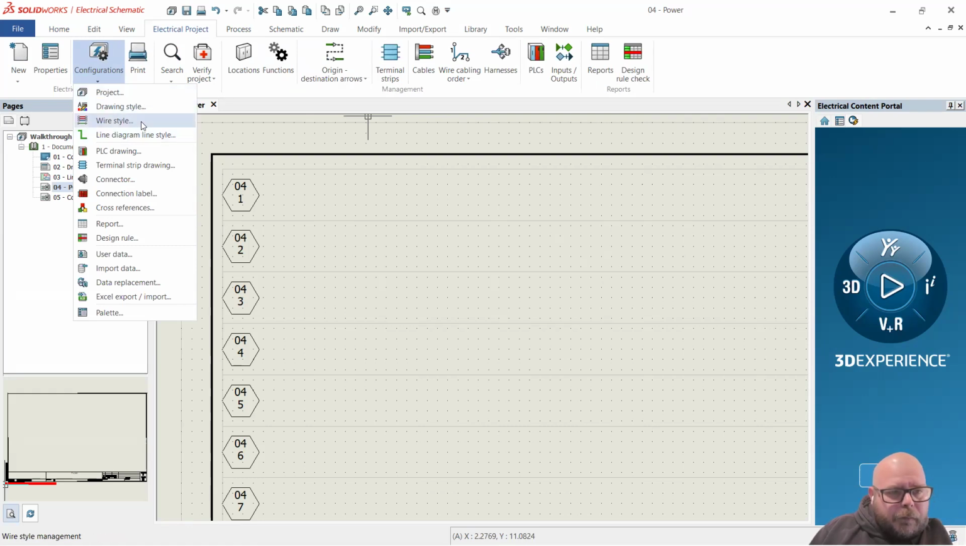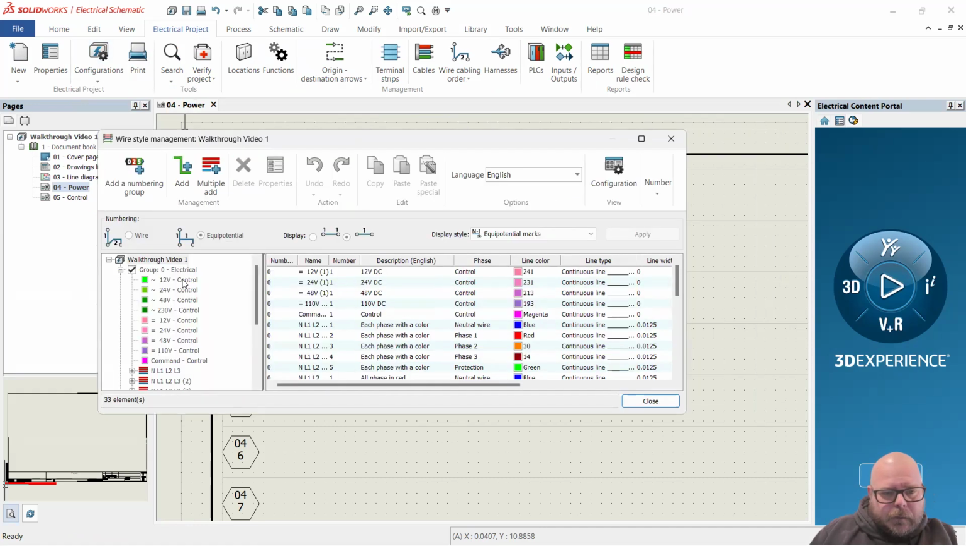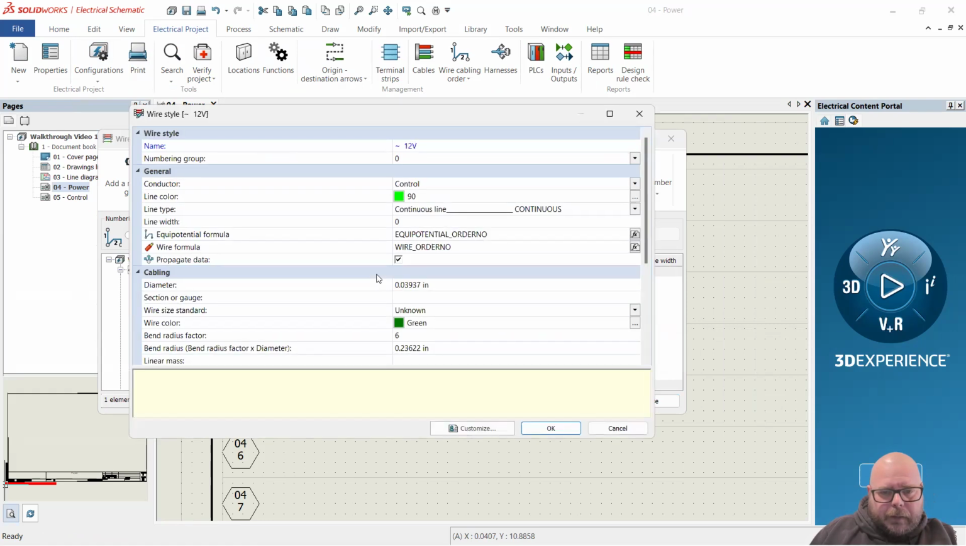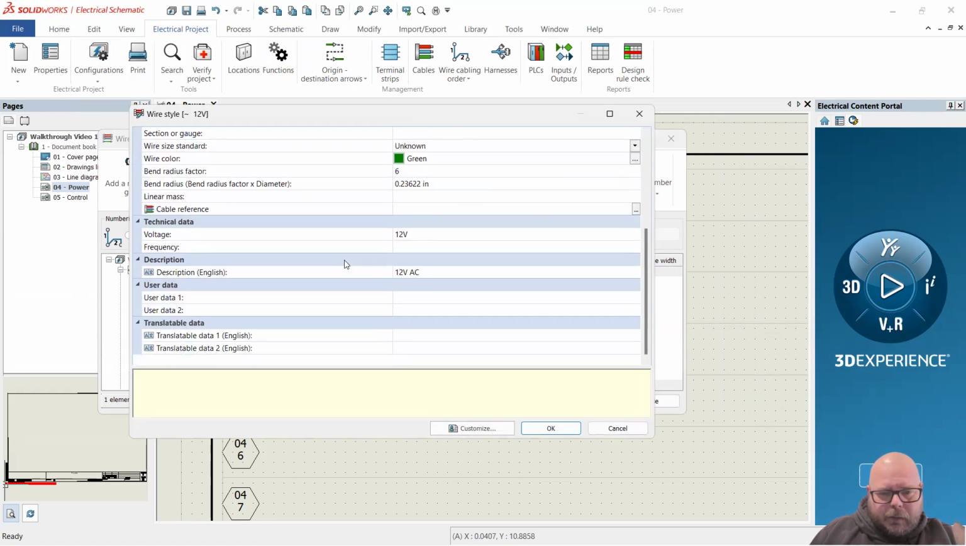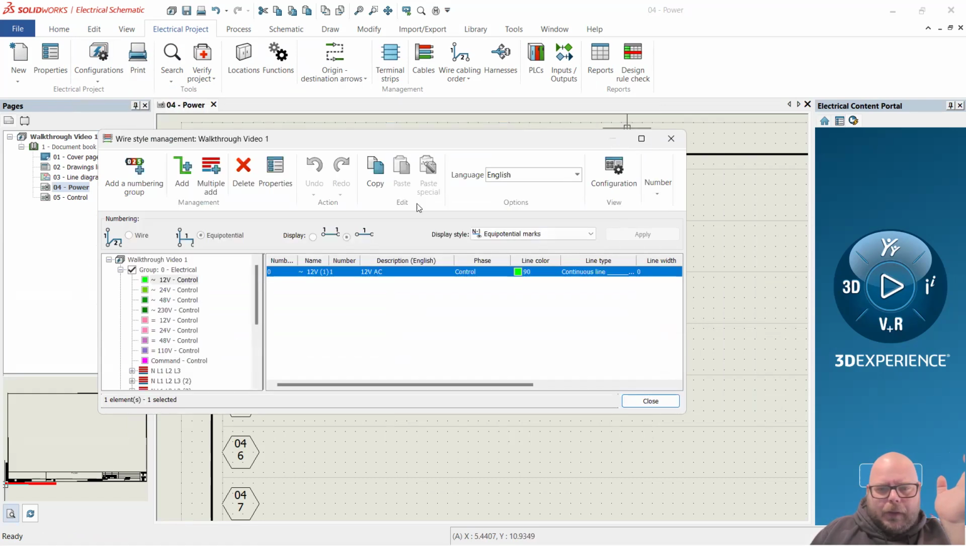And let's try first wire style. Is this the one I want? And let's go 12 volt control. Select it, and it opens up a bunch of settings. Here is where we're looking. So this is the wire style. The line color is light green. Actually, that was 12 volts. I want 24 volt. We're living in a 24 volt, I mean, industrial controls, we're in a 24 volt world, right?